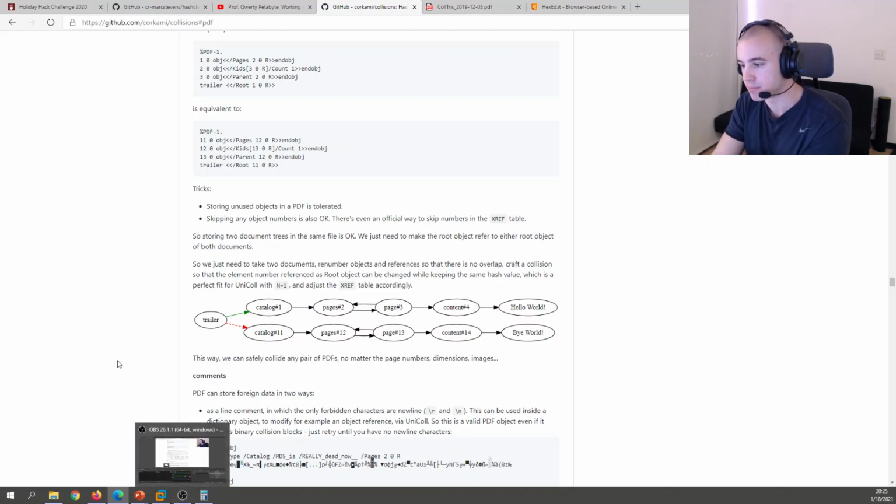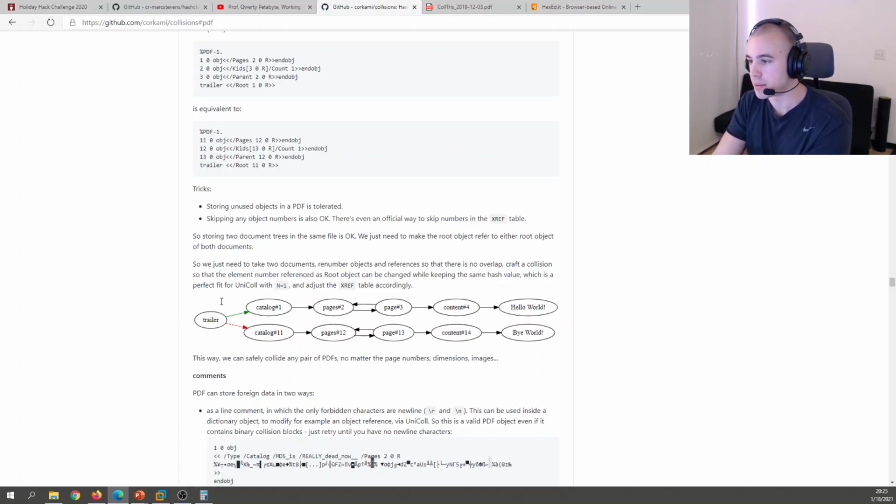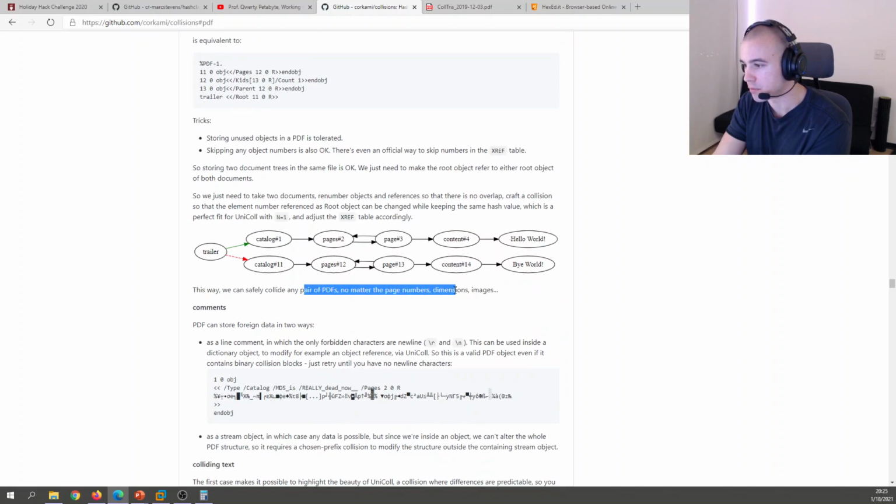committing to the blockchain. So chances are there is something funky going on with the PDF. And this talks about how you can collide a pair of PDFs together simply by having two document trees in the same file.